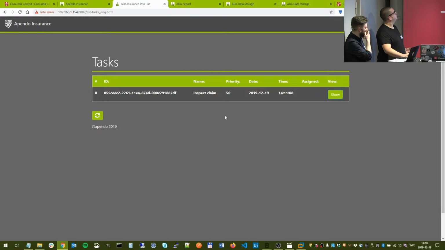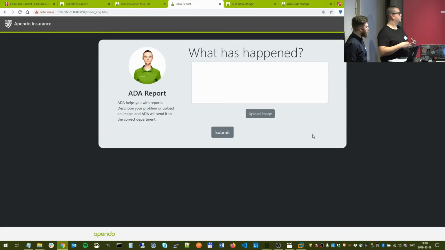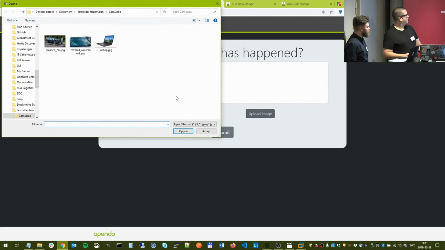Sorry, we have to refresh. Later on we have started to use images, to classify images, to make it possible for the customers to use their phones. They can just take a picture of whatever is wrong and press send, and basically everything else is filled in for them. So let's try with an image. I have a nice image of a crashed Volvo here.